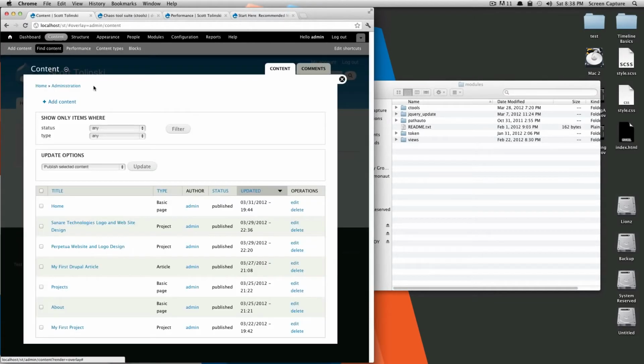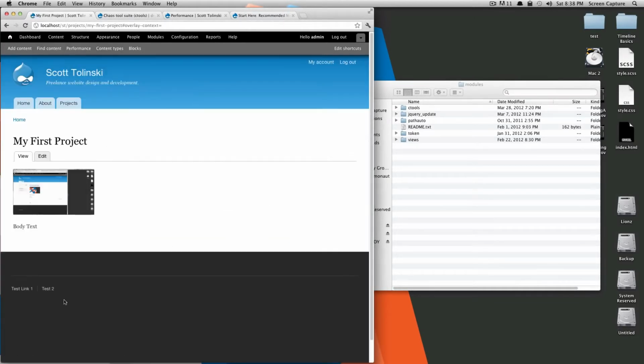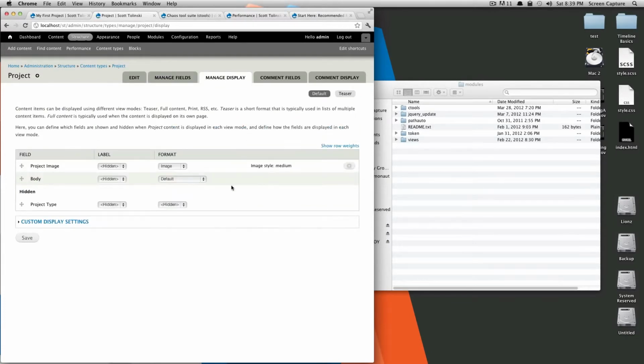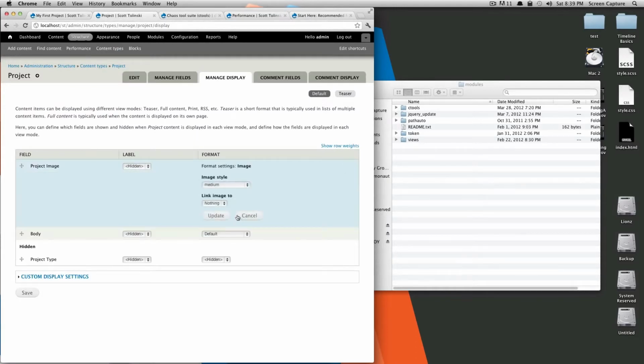So if you remember, a couple of lessons ago, we made this My First Project and we had this image here. If you notice on this page, this image is really small and it just generates at this size. If you recall, we'll go into content types, and under projects, we go to manage display, and we set the image style to be medium. Well, at the time we didn't necessarily know what that was going to output, and this is in fact what it outputs. So what if the image style you want is not one of these defaults, whatever they may be?